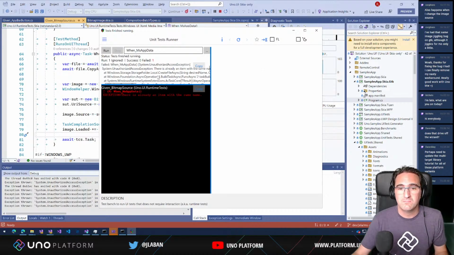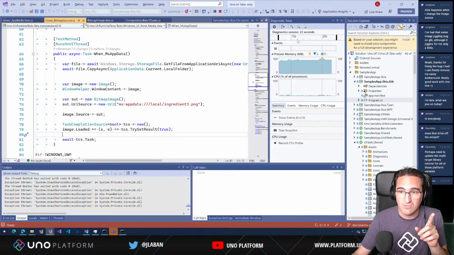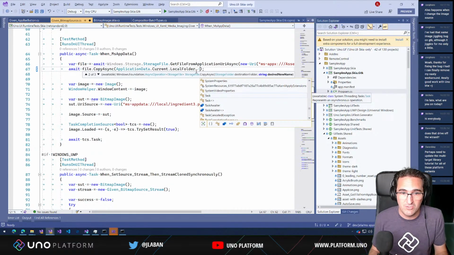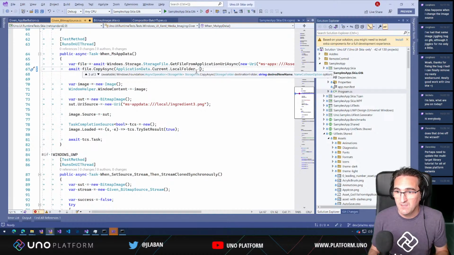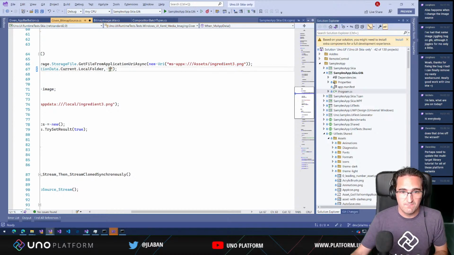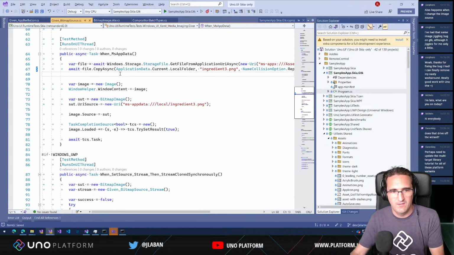Oh, so the test was retried, and we can see that there's an item name that's already there, but it could be the actual write issue, because the copy async is not overriding the file. So we probably should be overriding the file. A desired new name. So let's use the same name. But what we want to have is name collision replace existing. So let's try that one.